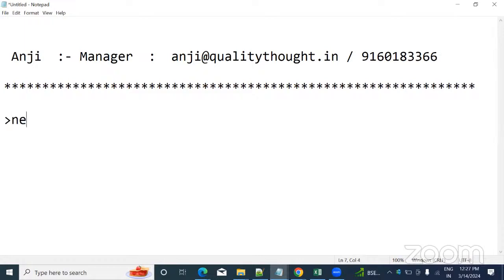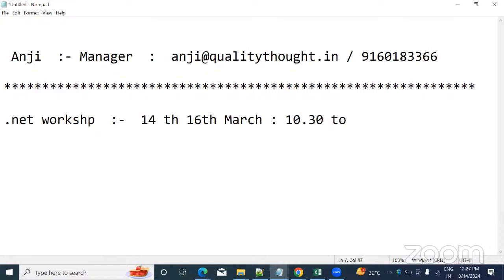Coming to the .NET workshop, we'll be giving this workshop for 3 days, from 14th to 16th March, 10:30 to 12:30 p.m. After that, from 12:30 to 1, if you have any questions, we'll have a queries discussion. So this will be the program: the .NET workshop from 14th to 16th March, from 10:30 to 12:30 p.m.